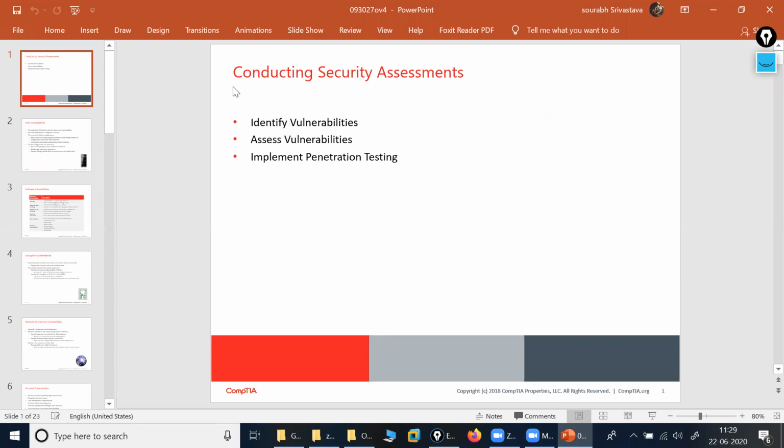The topic today is conducting security assessments. So we are going to start this topic. That is in your Security+. The point is coming here.